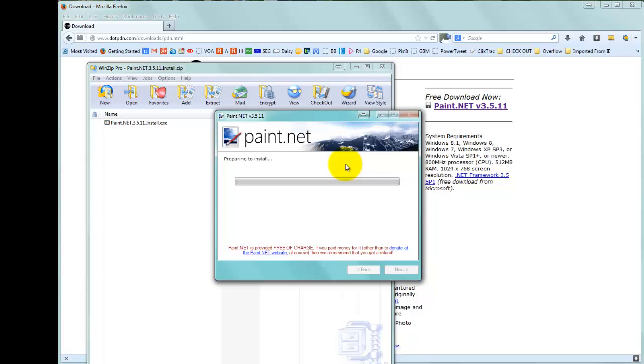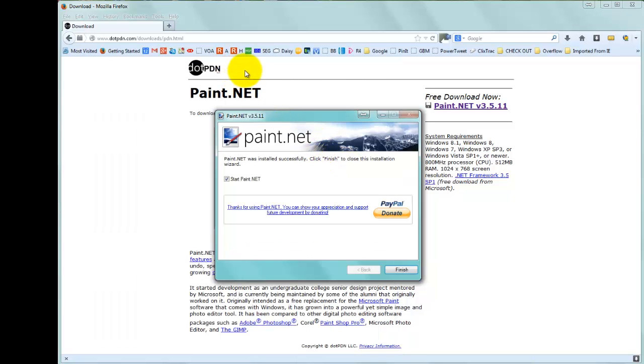Okay, I'm back now, and paint.net has installed, and you can see the end screen here. I'm going to untick this little thing here to start paint.net for when I finish. Also, it's worth noting that you can donate to paint.net. It is free software, but if you think it's really good and you want to, then why not donate a few dollars? Let's click the finish button.